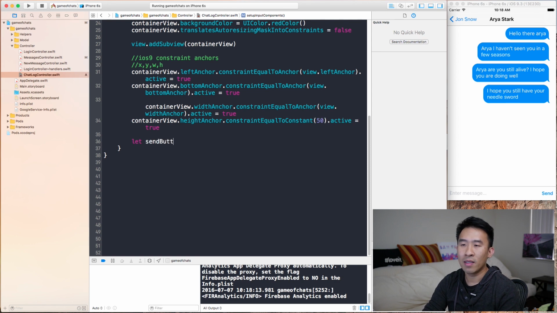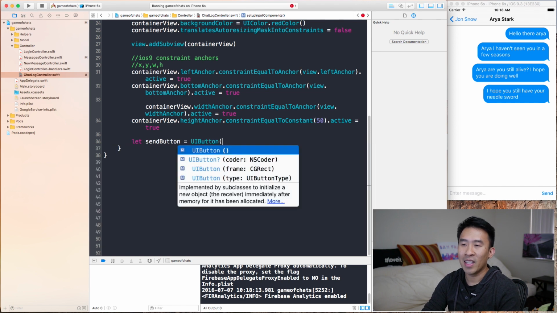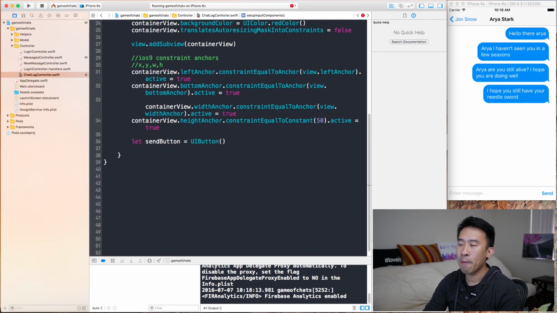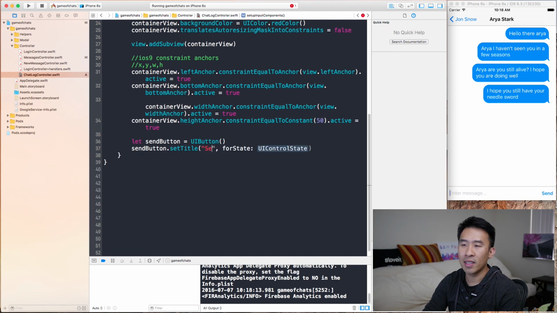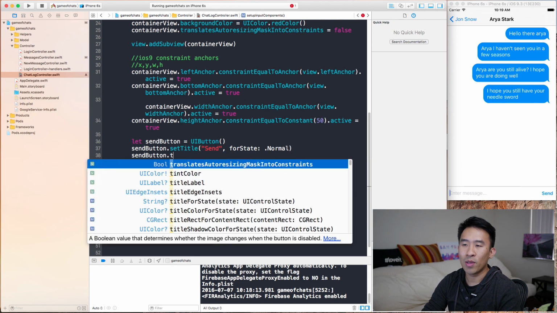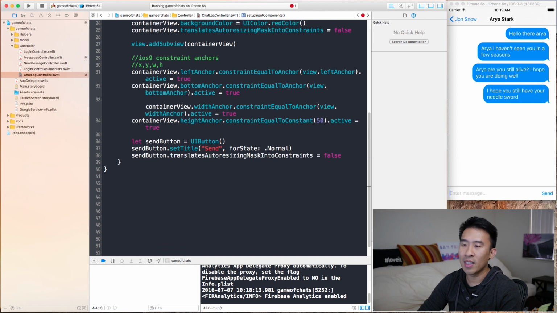Let's send button. Let's see, UI send button. Nope, UI send button, that's not a component. UI button. And I'm going to use this empty constructor for now. And send button needs a title by set title of send, like so, for a control state of normal. Now we will set send button dot translates auto resizing mask into constraints to false.